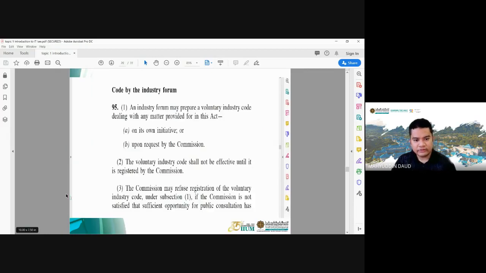Okay, so section 95, the industry forum known as CMCF, they have created this industry code, which was meant to be voluntary in nature, meaning the industry is supposed to follow the code voluntarily, and this has been created, and now the code is known as the content code. Or in Malay it is called code kandungan.